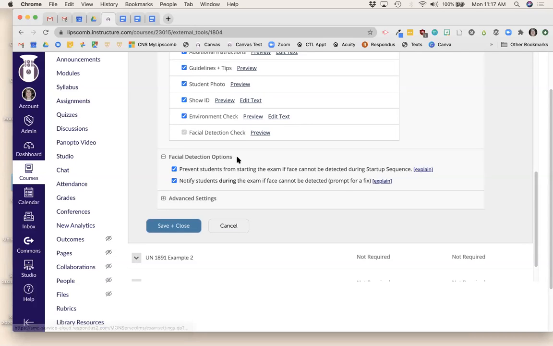The facial detection options. Now, Joseph, this goes into your question that you asked earlier. The option to prevent students from starting an exam if a face cannot be detected, we recommend that you keep this one. That way you can make sure that it's the student taking the exam. And then this one, notify students during the exam if face cannot be detected.